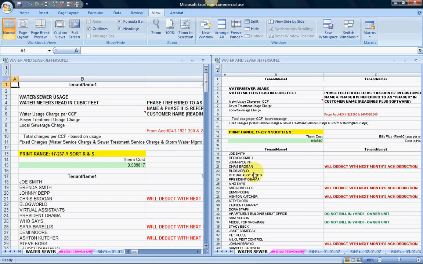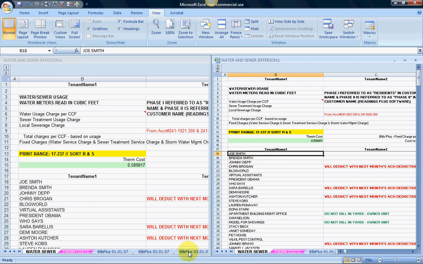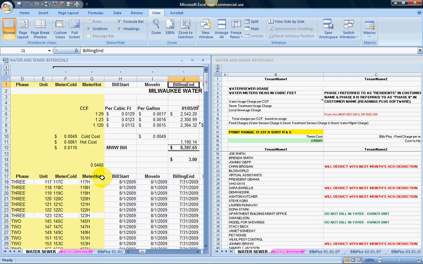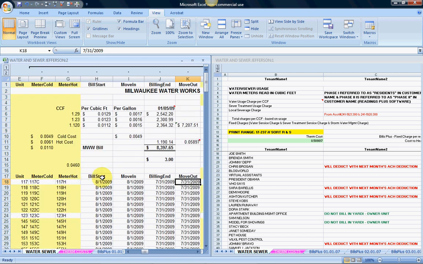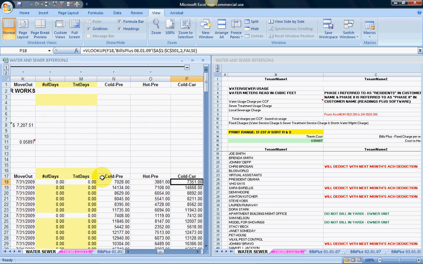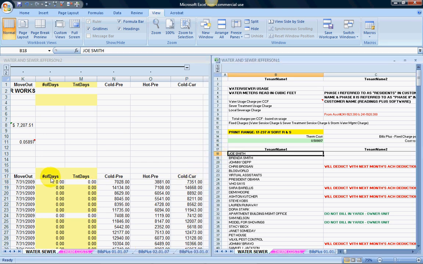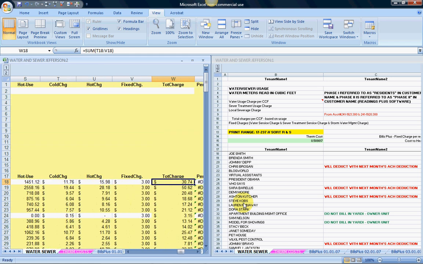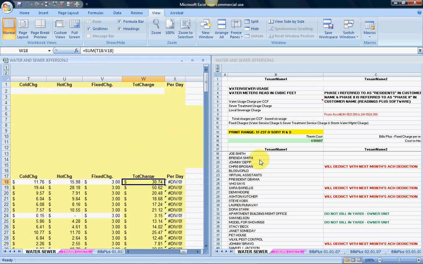So now you can see I have the exact same document on both the left-hand side of my screen and the right-hand side of my screen. For example, I could look at Joe Smith's name, and I could go over here, and let's say I wanted to see what Joe Smith's charges were. I know he's on line 18. All right, there we got line 18. Line 18 here, and I could look to see what his total charge is without actually having to scroll all the way over.